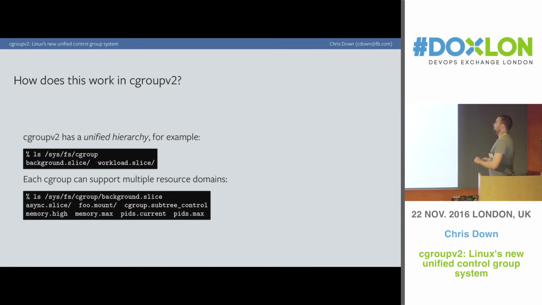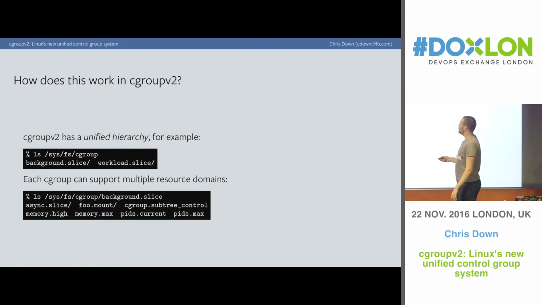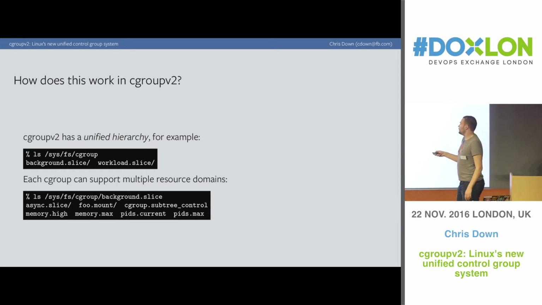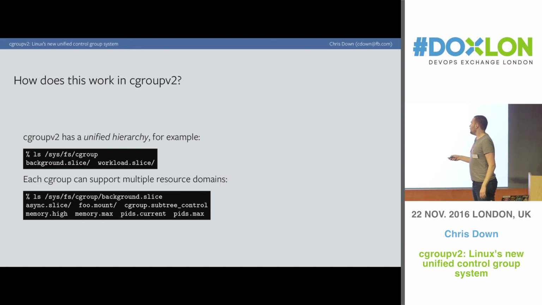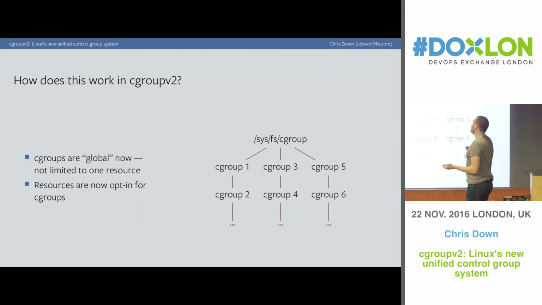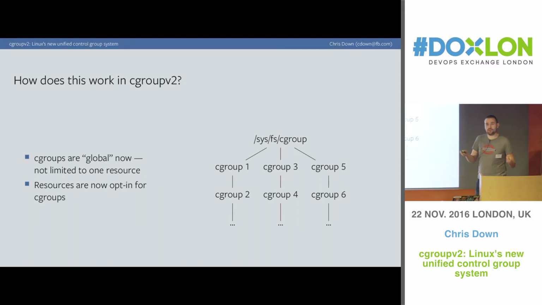How does this work in cgroupv2? Now, here's the bit where you see if you remember everything I just told you. cgroupv2 has a unified hierarchy. So if you go to sysfs cgroup, the same directory, you don't see the names of the resources anymore. Previously we saw CPU, memory, all this kind of stuff. Now we just see the names of cgroups. When we go in there, we also see all these files. So how does it know which cgroups it's in? How does it know which resources it can control? Well, the answer is cgroups are global now, and you actually opt into the resource. So essentially it's completely inverted.